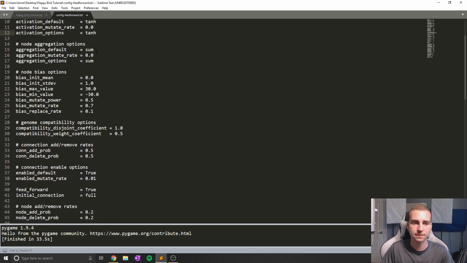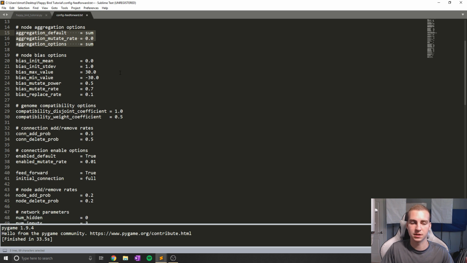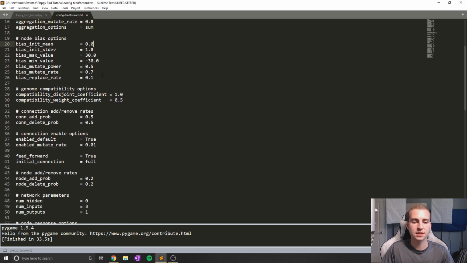Now aggregation default, I'm not going to talk about what this stuff does. You can look at that if you want. Now this is kind of the initial connections that we have and how likely they are to change. Now when we say bias max value and bias min value, this means that for that bias that we have, what is the maximum value that we can pick and what is the minimum value that we can pick? Because we're randomly going to set up our first neural networks. So they have random biases and random weights. So let's just define that, we don't want a bias that's 10 million. So we're going to squish it in between 30 and -30.